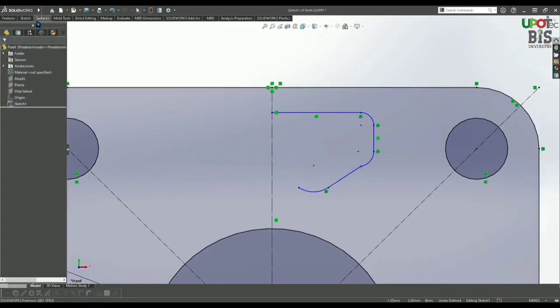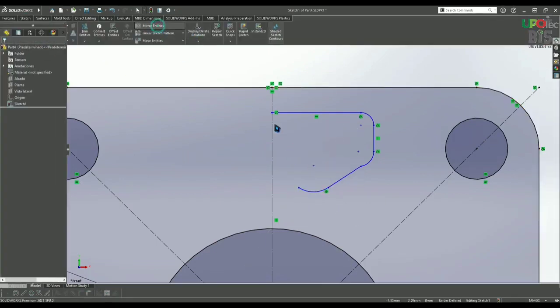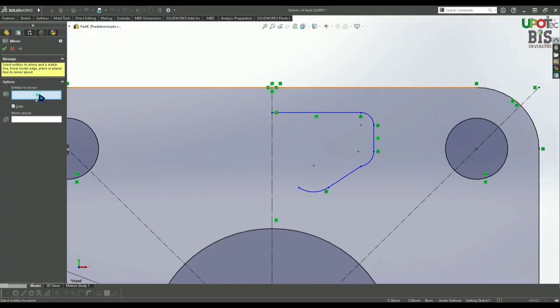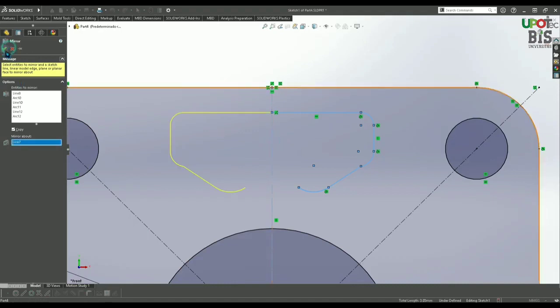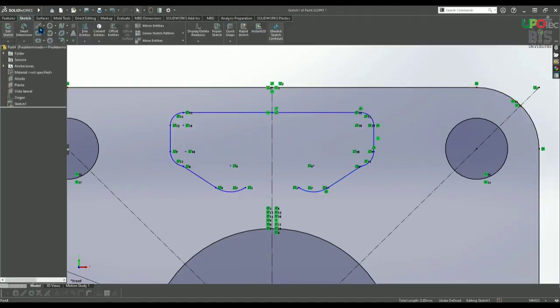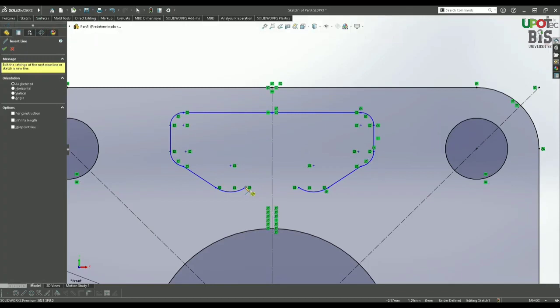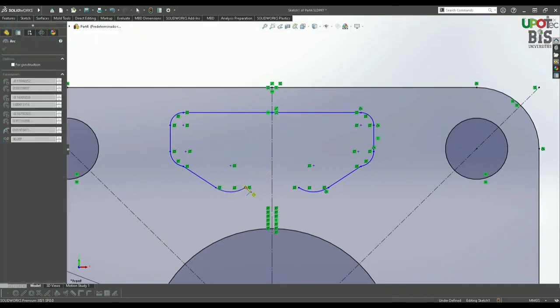Then, we go to the Sketch tab and we will look for the command called Mirror Entities. We will click on Entities and we will select all the lines of the figure that we drew. And then, we will click on About and we will select the construction line. As we see, the figure will also appear on the other side of the construction line.